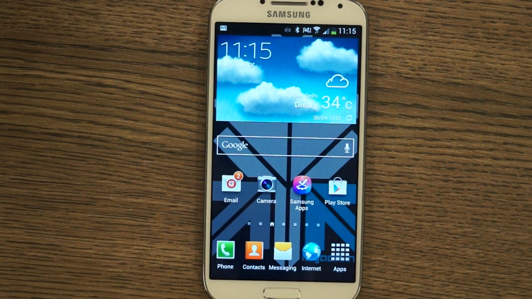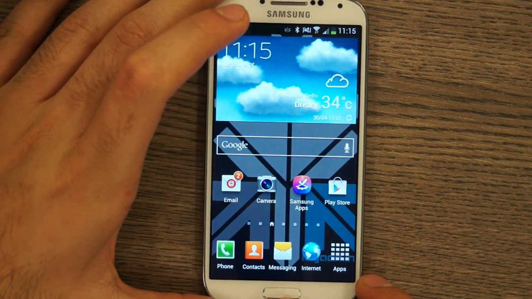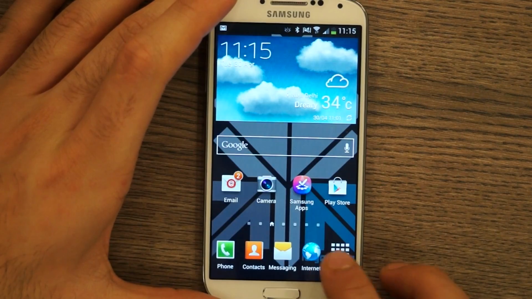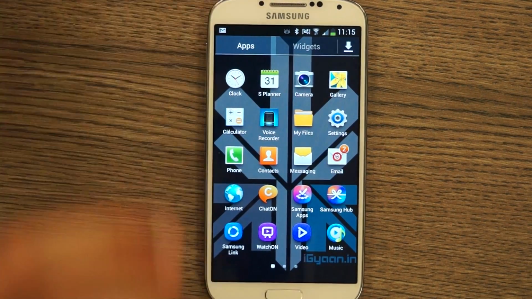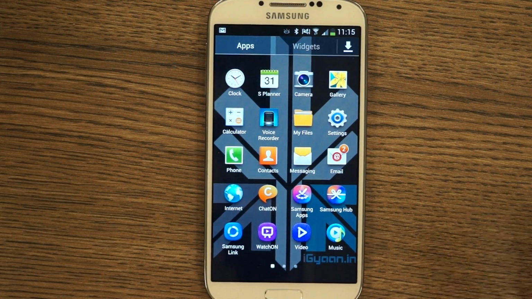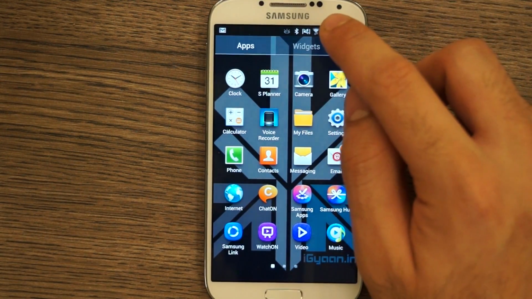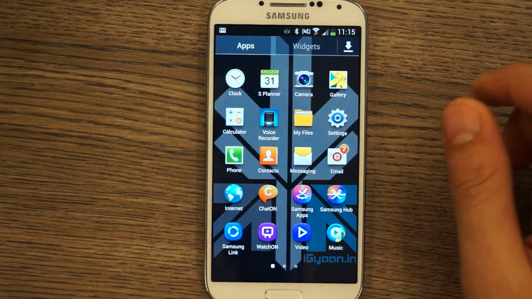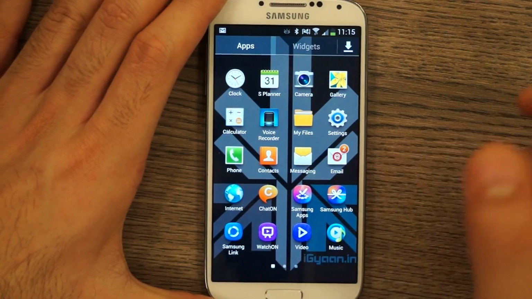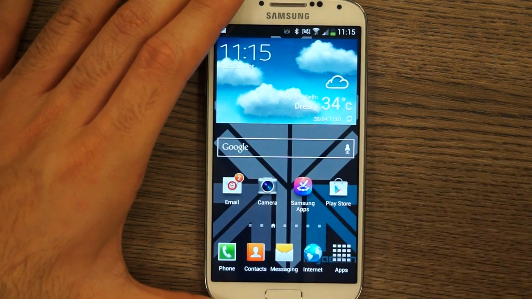Now the one thing that I need to show you guys is the Smart Pause feature. Again, all of these are interrelated. So it's called Smart Pause, Smart Stay, and Smart Scroll. All of these have to do with the eye sensor and the retina sensor that detects when you're looking at the device.